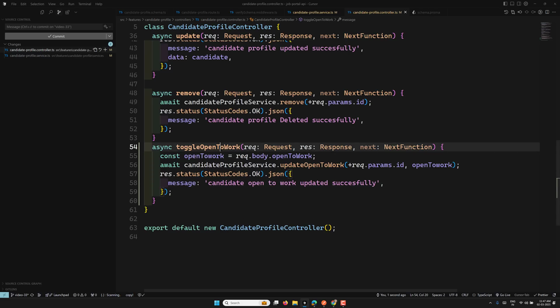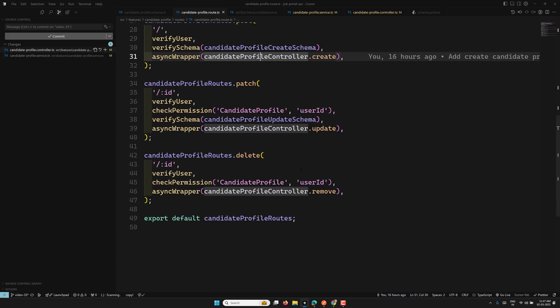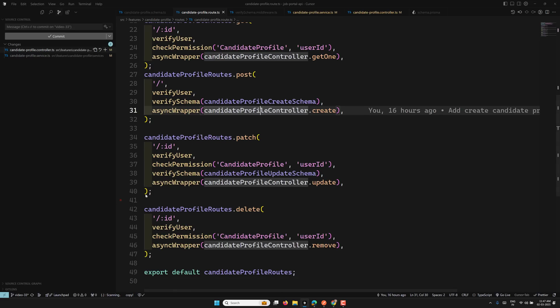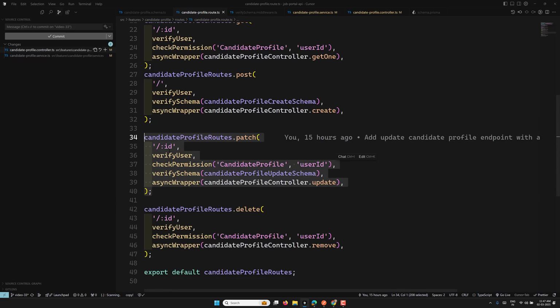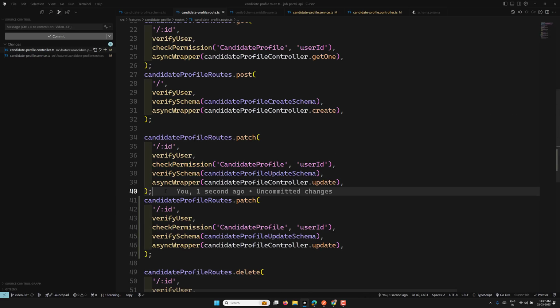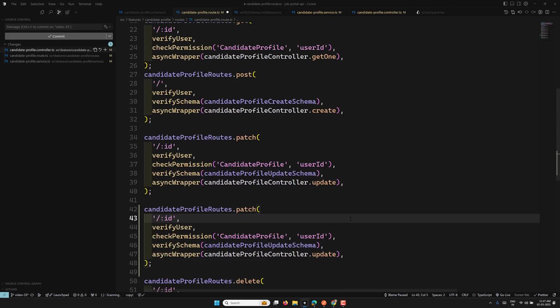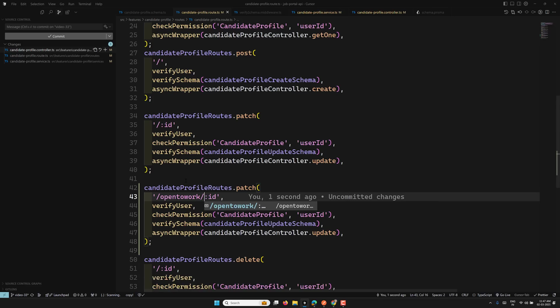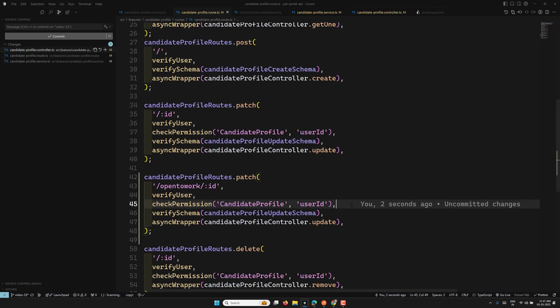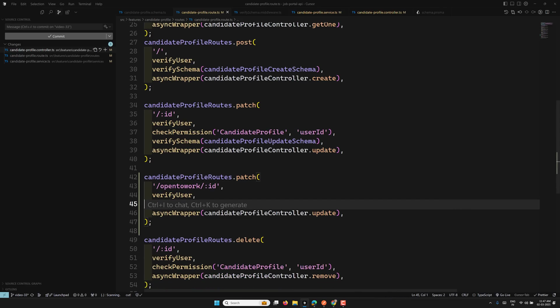successfully. Now for this toggle, we need to go to the candidate profile routes, and here I can use the patch request, same thing. Here I will write openToWork/:id, and we need to verify the user. Let's try to remove these two things, verify the user. I will show you one by one. Profile candidate profile controller update. Then let's see whether we are able to update it or not.